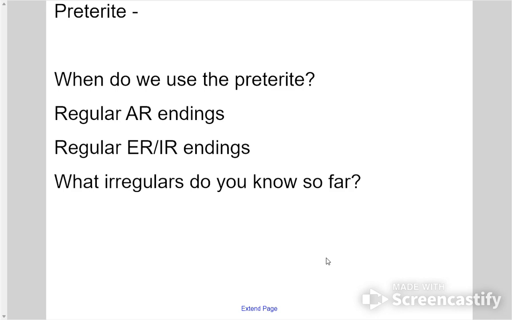So preterite, first of all, when do we use the preterite? We use the preterite when we want to talk about actions that have been completed in the past. I saw this, I went to this place, I did this, I ate this. We know our regular AR endings. We know our regular ER and IR endings. And you've seen some irregular ones before, but I have not explicitly taught those to you yet.